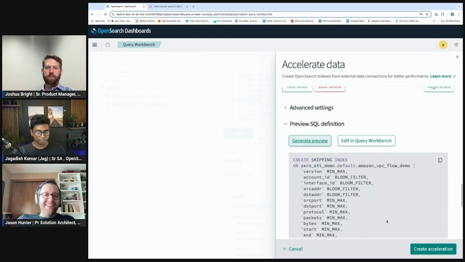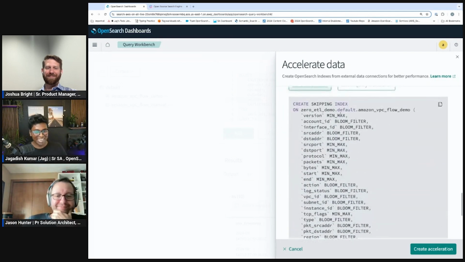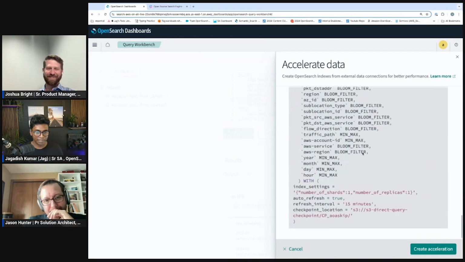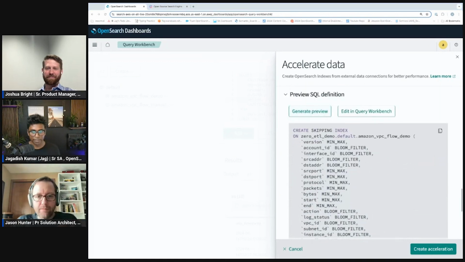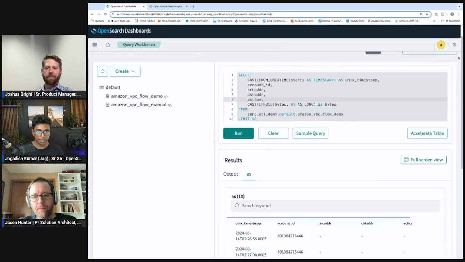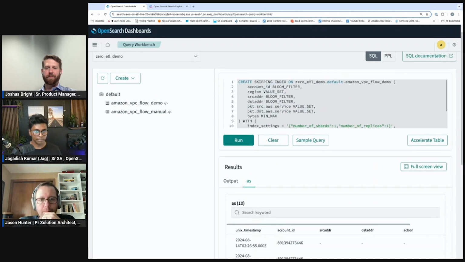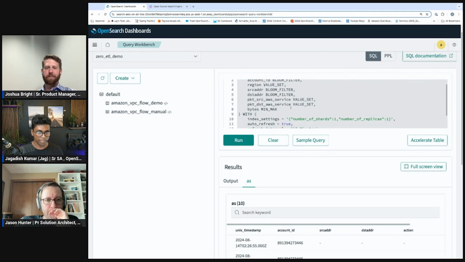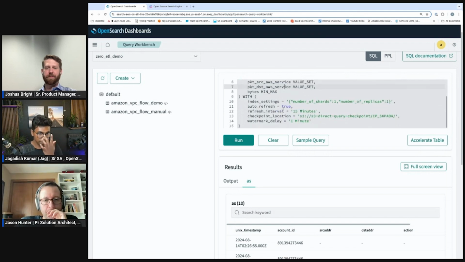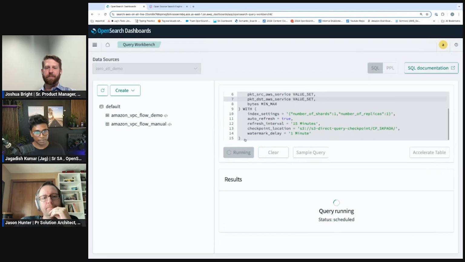Right. So I can generate that. It's going to create that SQL for me, or I can just run it through the Explorer, which is what I'm going to do. So I'm going to take my SQL, and I'm going to run it in here, right? So it's the exact same query. Oh, okay. It's creating these Bloom filters and value sets for a few columns, not the entire ones that I wanted. So I'm going to run it.